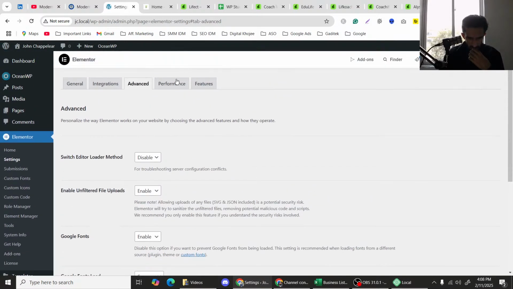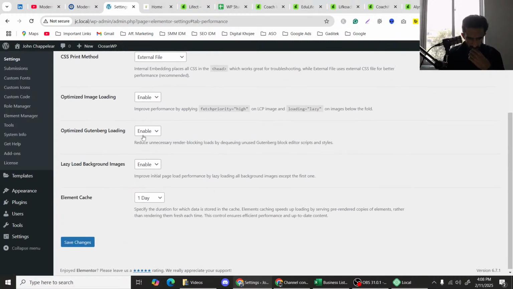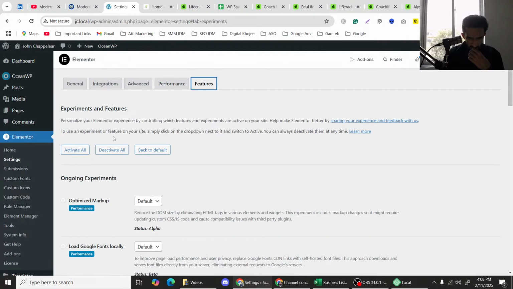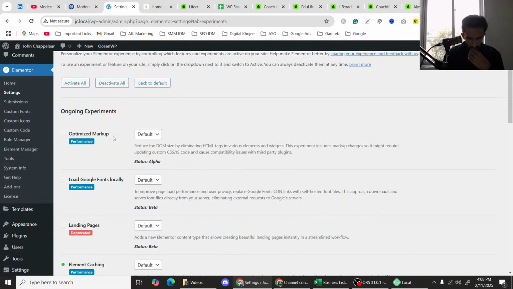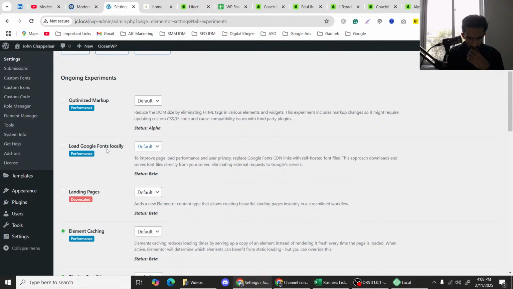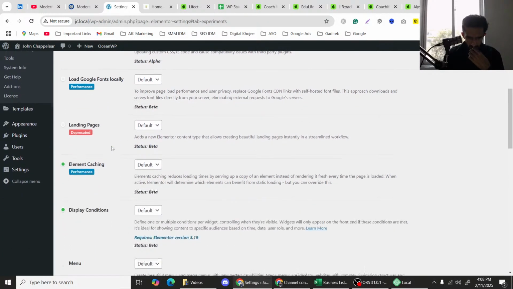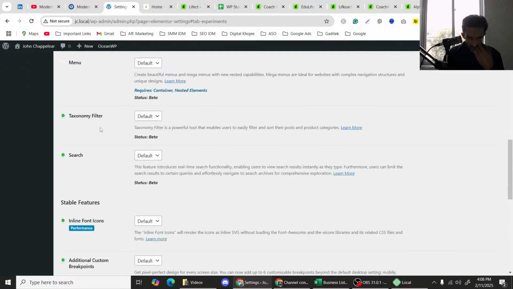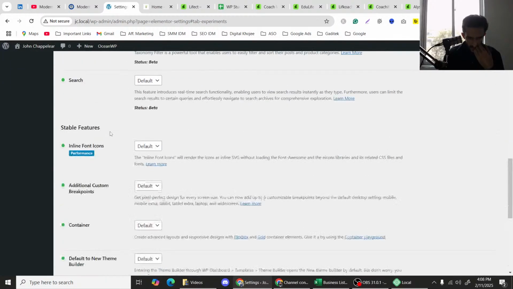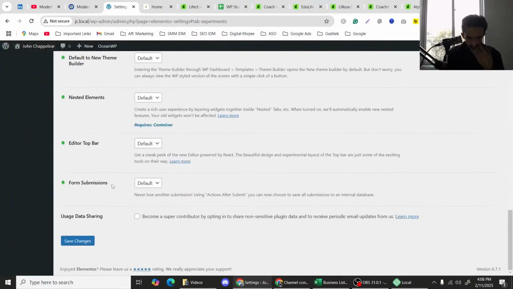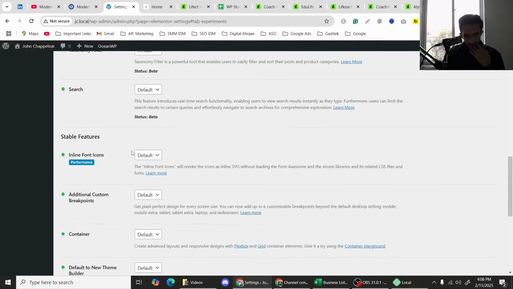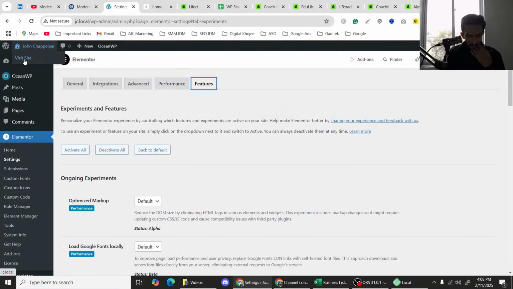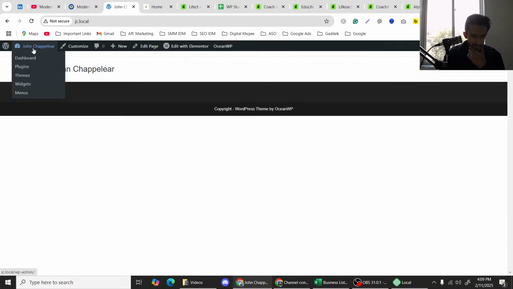Go to performance, external and so on. Okay, features, optimize markup, load Google Fonts locally. Okay, it's good. Landing pages deprecated. Okay, elements caching and so on. Okay, usage data tracking. Yeah, make sure this is unticked. Make sure this is unticked, man. Okay, okay. So we'll go to the simple user site.